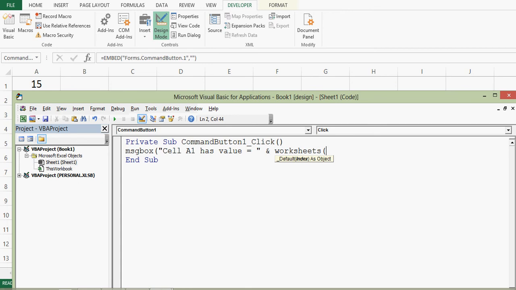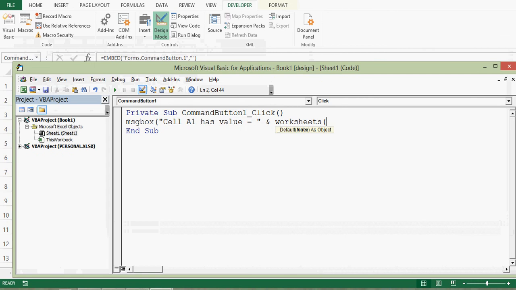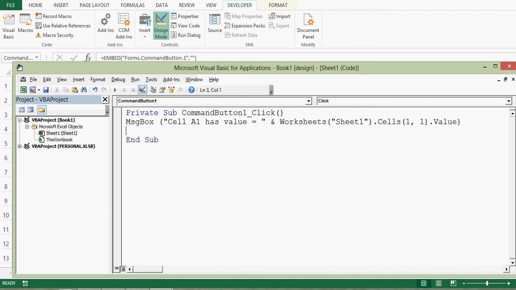worksheets, then name of sheet. In this case, we have sheet named as sheet 1, inverted commas, sheet 1 dot cells. A1 cell we can represent by first row and first column dot value. And now we can close the bracket. Once I press enter, formatting is done automatically.